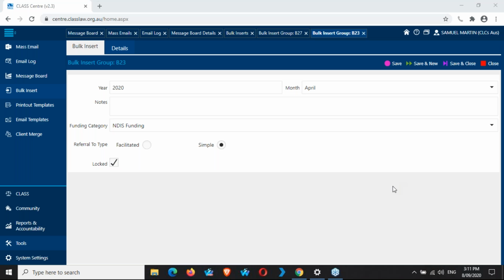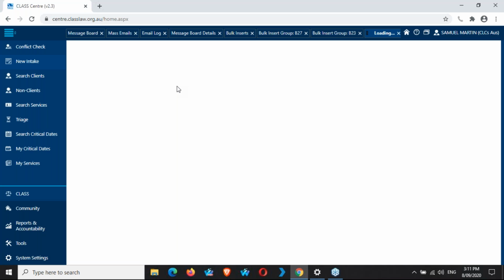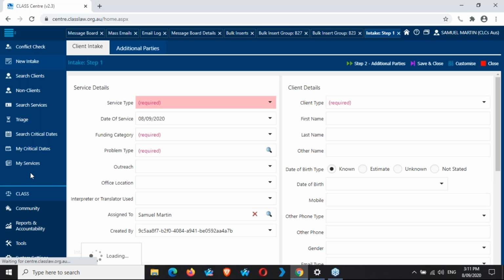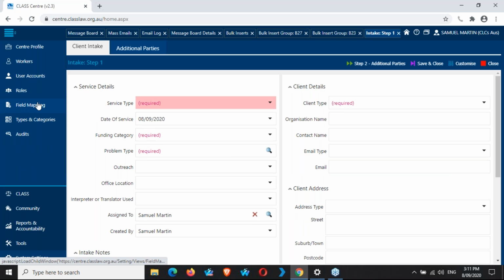Why use the bulk insert and not a report? The bulk insert is not actually a report. This is a way to enter a number of services that you've done into class in one go. So the other way to do that would be to enter each service one by one. So you would go to class, new intake, enter a new service, you'd enter it as an information service, you'd then move on, do the next one, enter the next service into class, but you don't actually have to do that. The way the bulk insert works is that you can count them up.